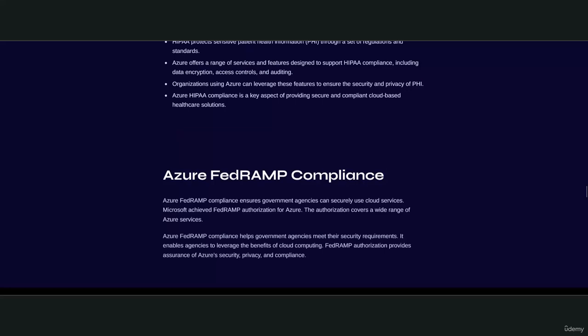Azure FedRAMP compliance. Azure FedRAMP compliance ensures government agencies can securely use cloud services. Microsoft achieved FedRAMP authorization for Azure. The authorization covers a wide range of Azure services. Azure FedRAMP compliance helps government agencies meet their security requirements. It enables agencies to leverage the benefits of cloud computing. FedRAMP authorization provides assurance of Azure security, privacy, and compliance.